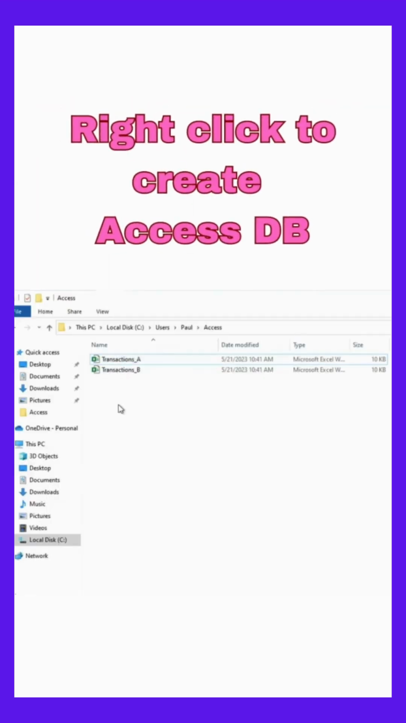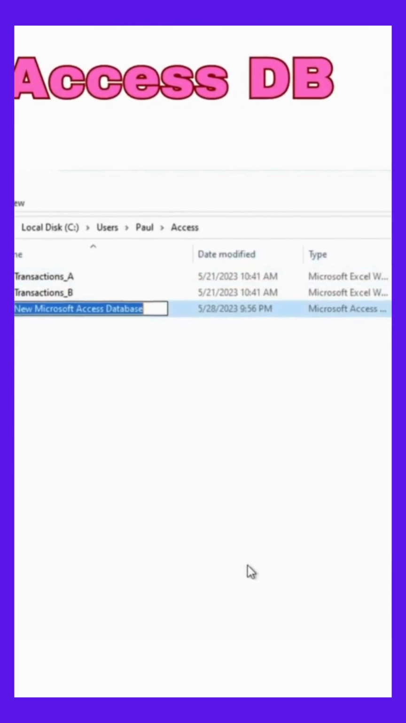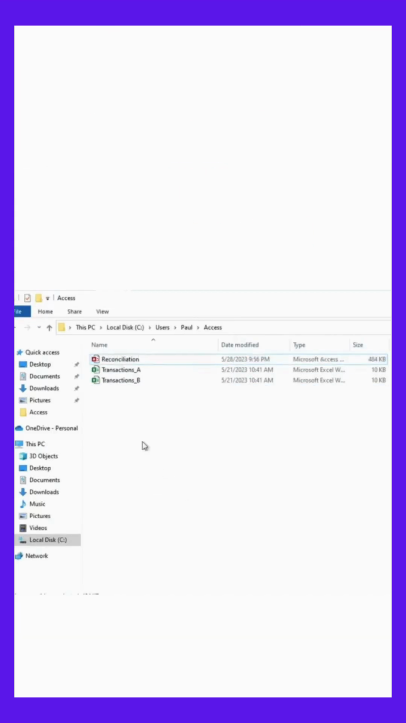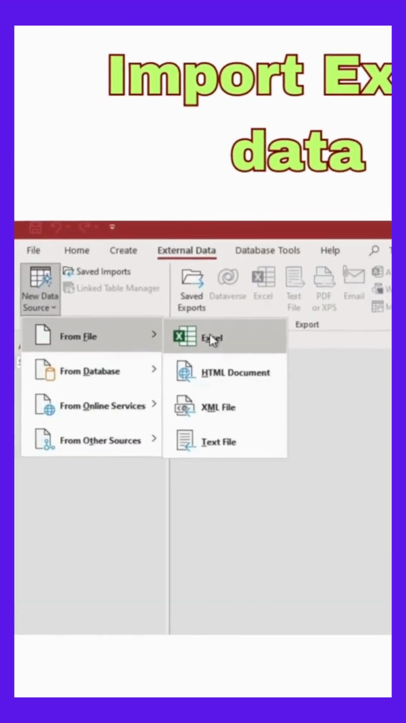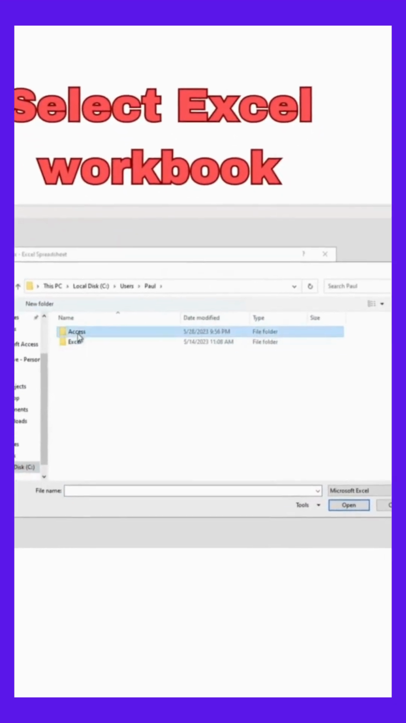To start Microsoft Access, I right-click and select a new Access DB, and then choose a name for the Access database. Within Microsoft Access, I select New Data Source from File and Excel. I then navigate to the Excel workbook I want to load, and then select Open, then OK.